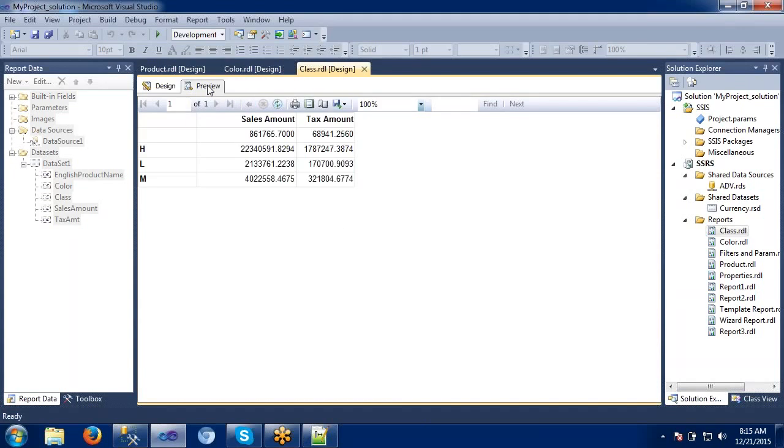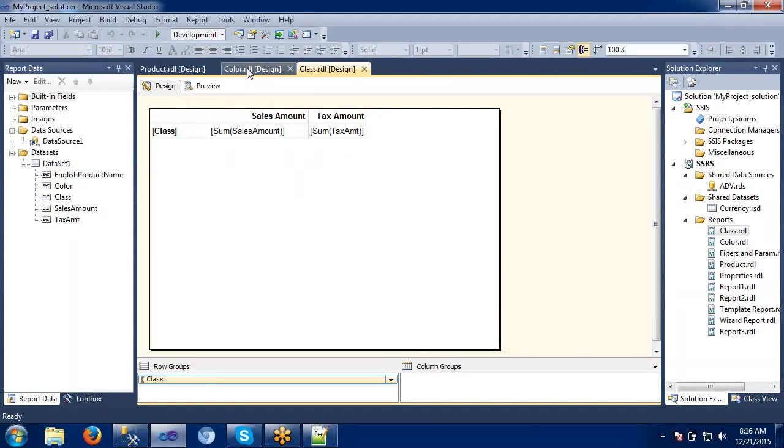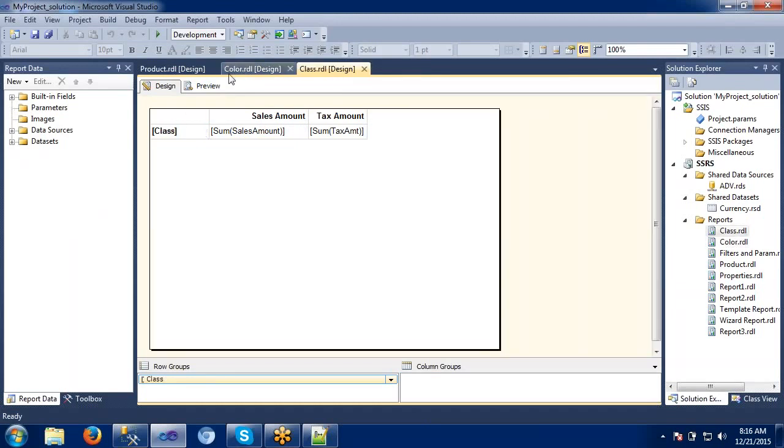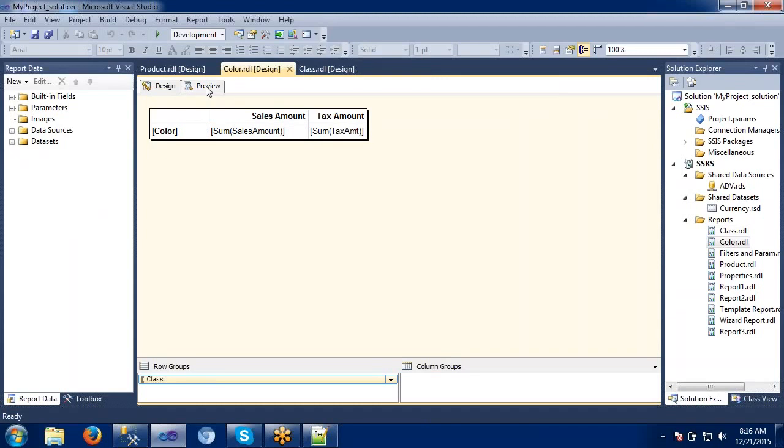I'm just showing how this class report is executed. It executes and the report comes like this for the class. Coming to the color report, it is the same stuff. I didn't change anything, I just replaced class with color. That's it.